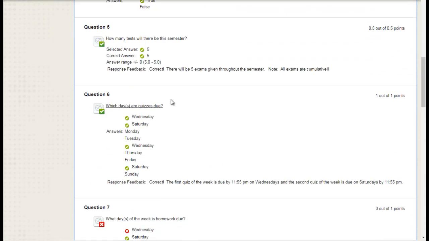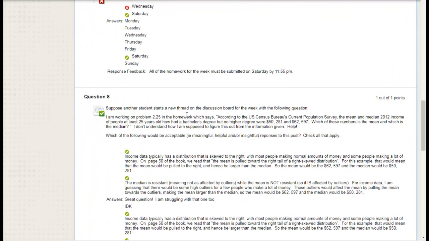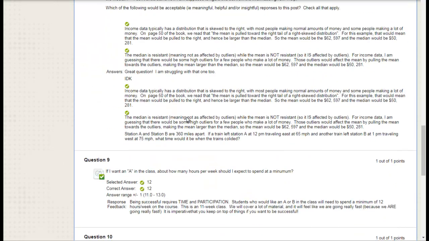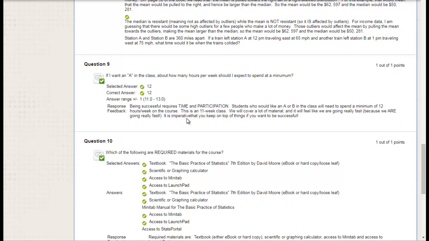If you scroll down, you can see that for probably at least half of the questions, I usually try to leave some kind of feedback that indicates how to do that particular problem. For this quiz, it's probably not much of an issue, but as we move forward and there are a lot more calculations involved, that feedback could be really helpful for you.